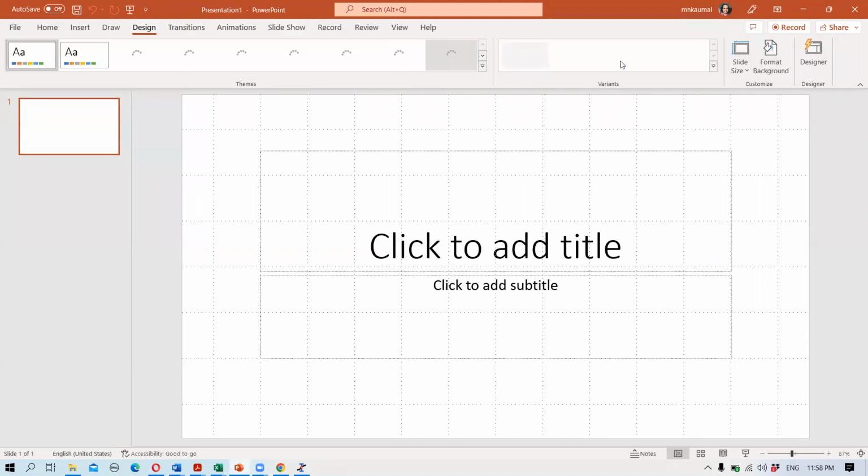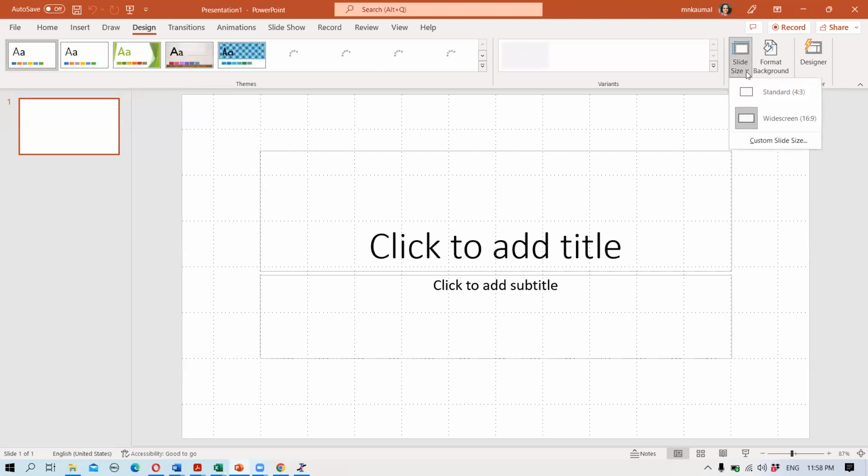Under design, you have this slide size. I have seen many students, even now, using this 4:3 ratio instead of 16:9 ratio. So that's a critical mistake, because most projectors are set to 16:9.